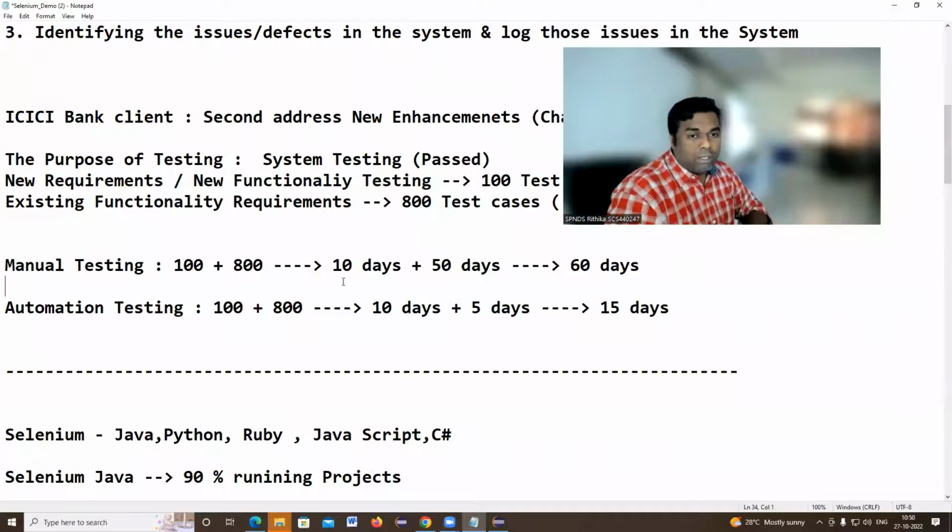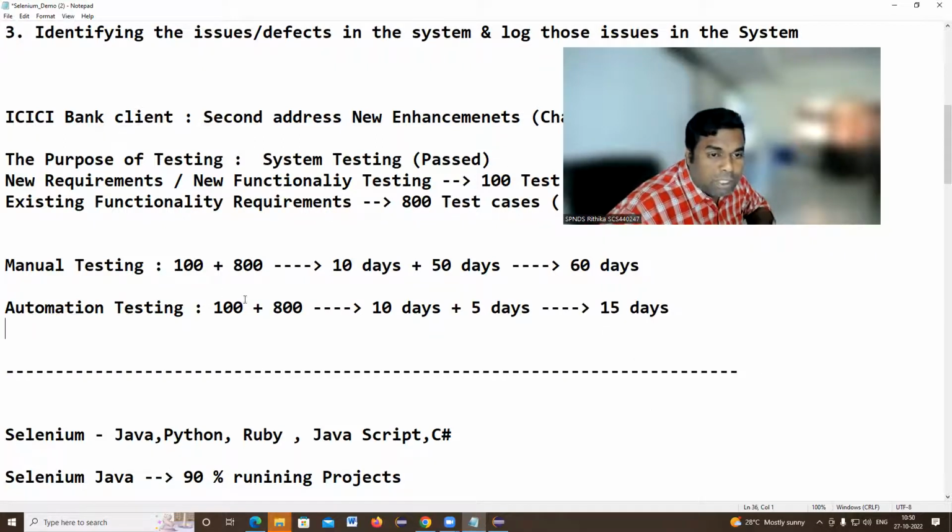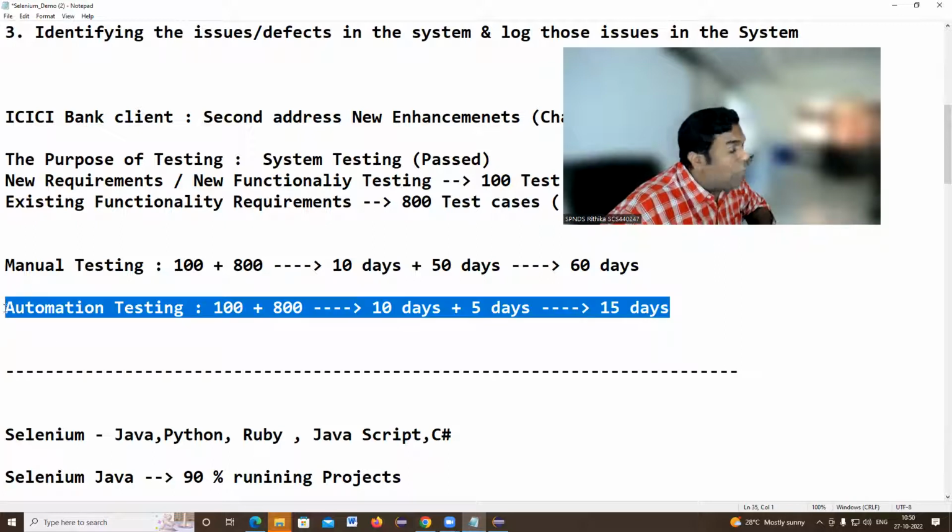So to execute all these test cases, to complete system testing, it is taking 60 days. So definitely, what is the solution for me? If it is automation, these 800 test cases I can complete in 5 days. So I can prefer automation testing.